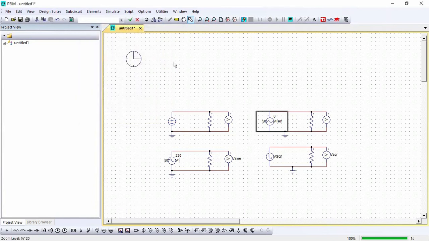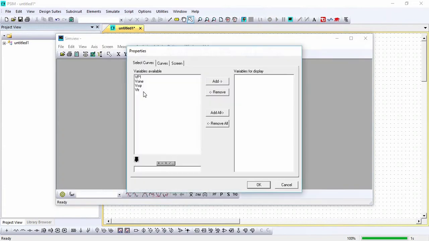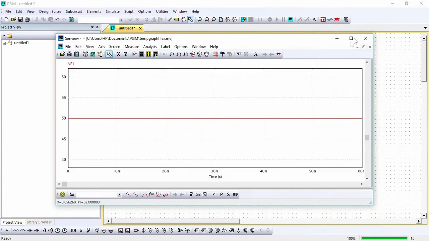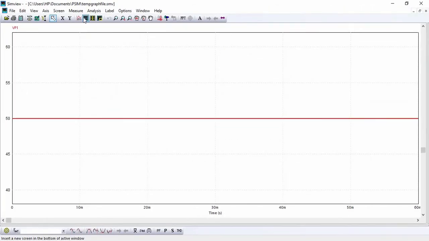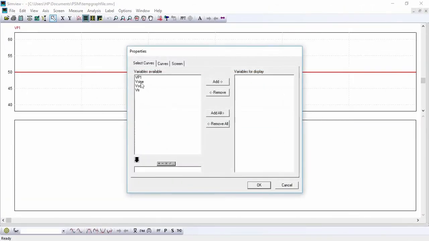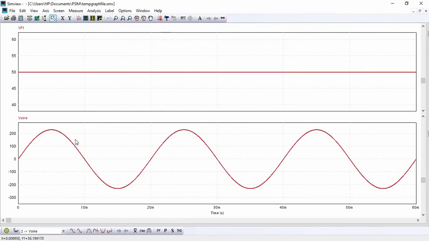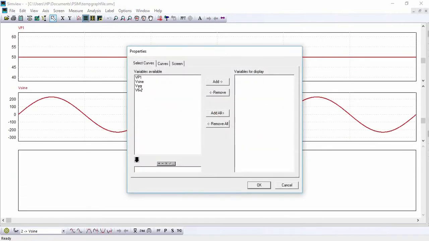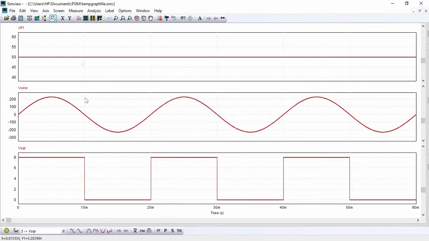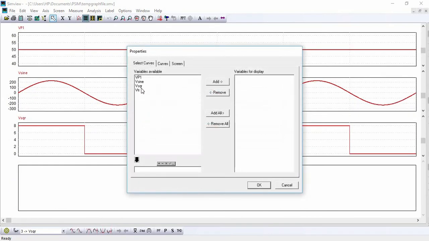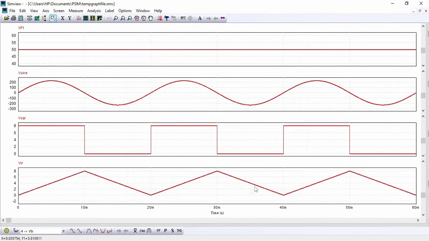Now if I want all the graphs on a single graph paper, what I am supposed to do is select VP1. So I get a waveform like this. Now I will add another screen. In this screen I will see the sinusoidal graph. Here I got two graphs. I will try to add another screen. In this one I will see the square wave graph, and the last one will be the V triangular.